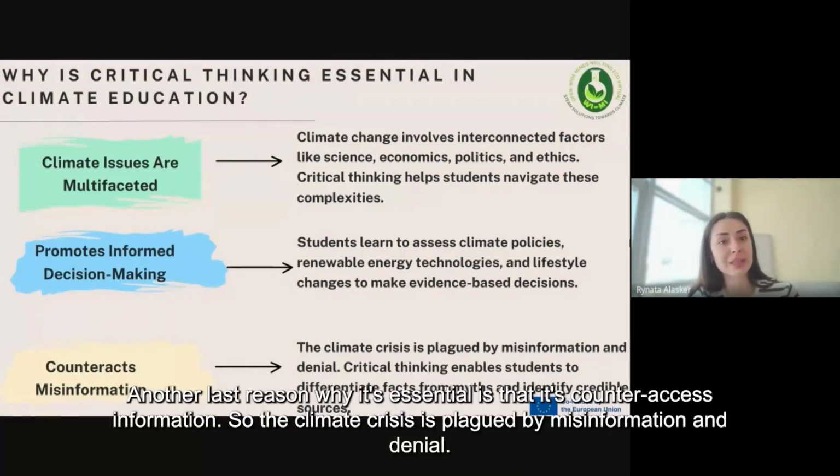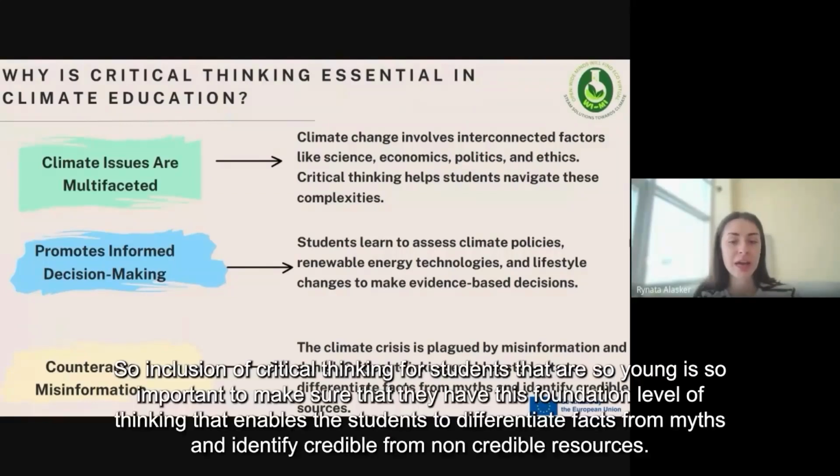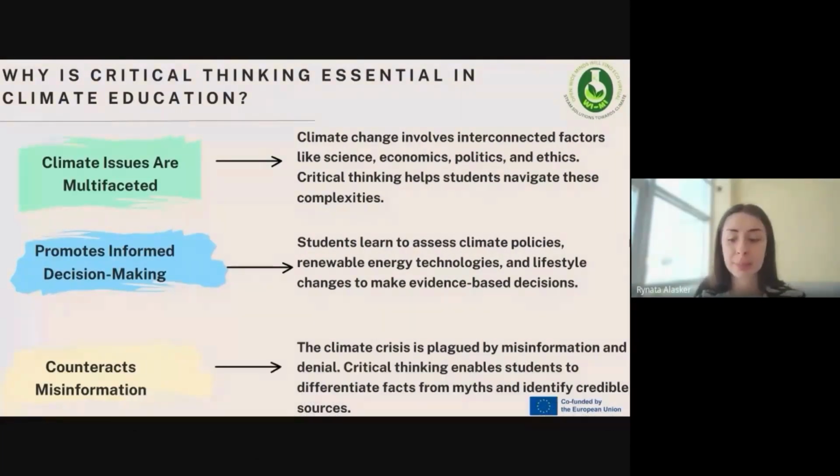Another reason why it's essential is that it counteracts misinformation. The climate crisis is plagued by misinformation and denial. There are some people who say, oh, it doesn't exist. There is no such thing as climate change. So the inclusion of critical thinking for students who are so young is important to make sure that they have this foundation level of thinking that enables them to differentiate facts from myths and identify credible from non-credible resources.